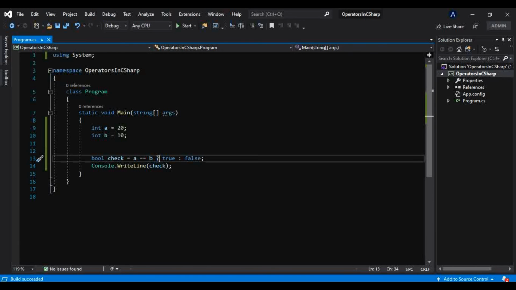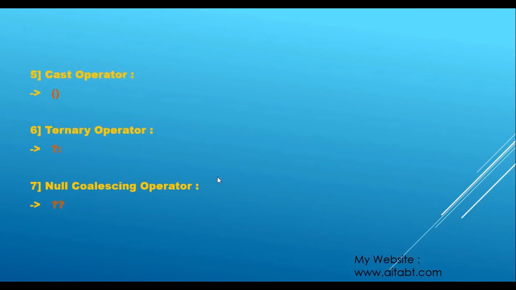What this denotes, so whatever before this is a condition. If it is true, then this is the value which we put after this question mark, and this is the else condition which we put after this colon. So this is nothing but a ternary operator we can use. Now there is a last operator, that is null coalescing operator.